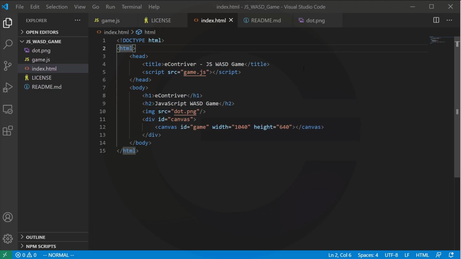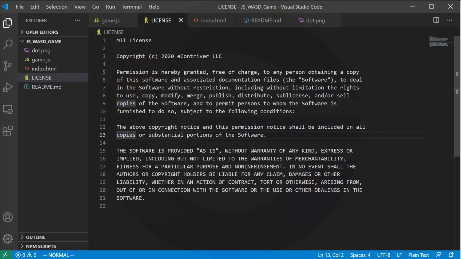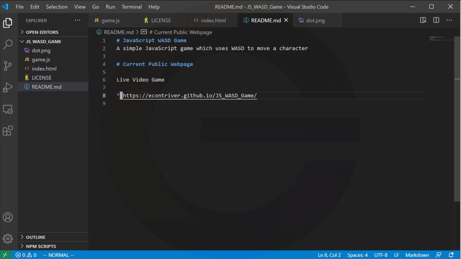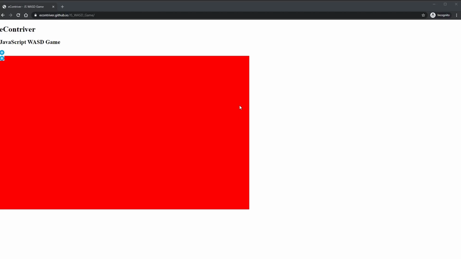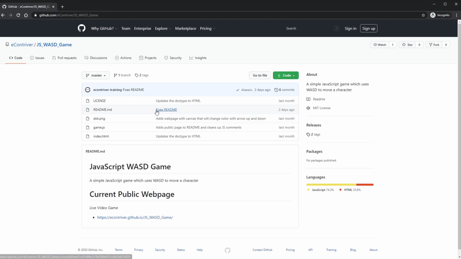Alright, so let's go ahead and review. We created an index.html page, created game.js that had a lot of our JavaScript code, created a license.txt, we created a README, made a game where we can move a dot around using the arrow keys, not quite WASD yet, you'll have to tune in for the next episode to see that, and we've pushed all of this code up to a GitHub server.